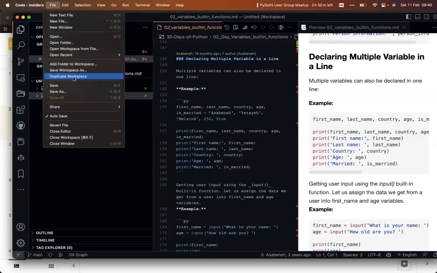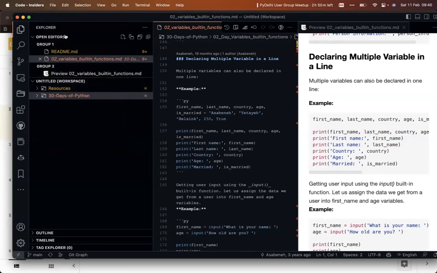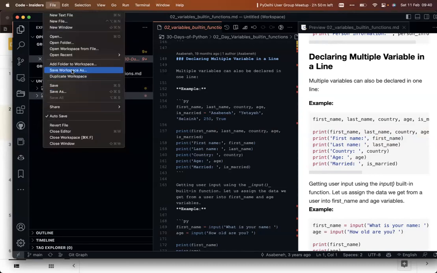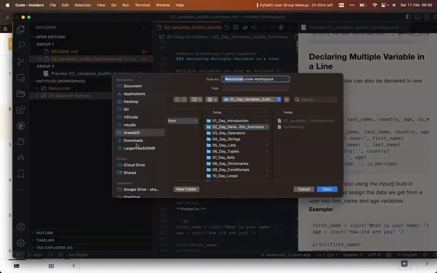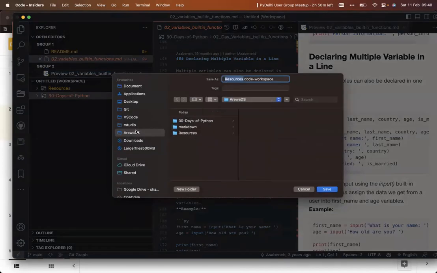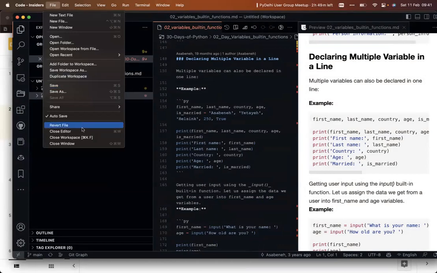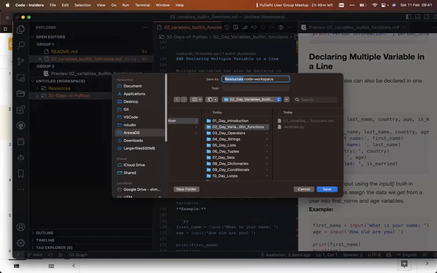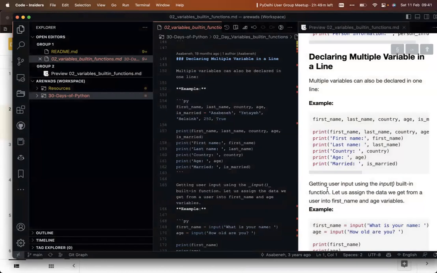So for example, you can see save workspace, save as workspace, meaning you have this file folder. Let me show you, save as workspace, save in ArewDS. So I can save this one. Let me give it a name. I need to give it the name ArewDS. Can you see workspace? Now I give it a folder, ArewDS.